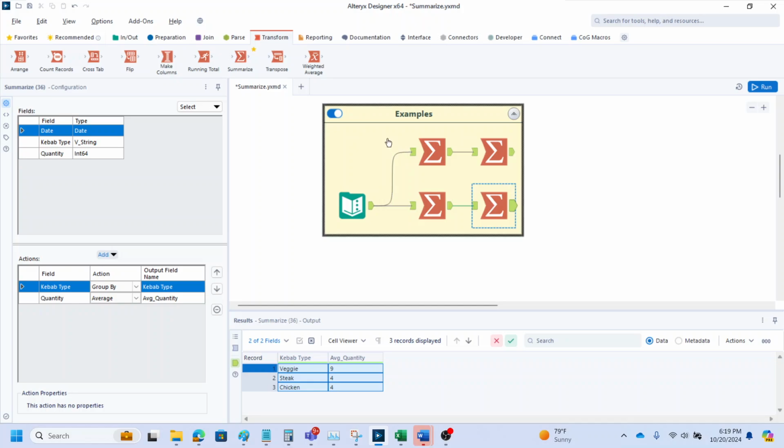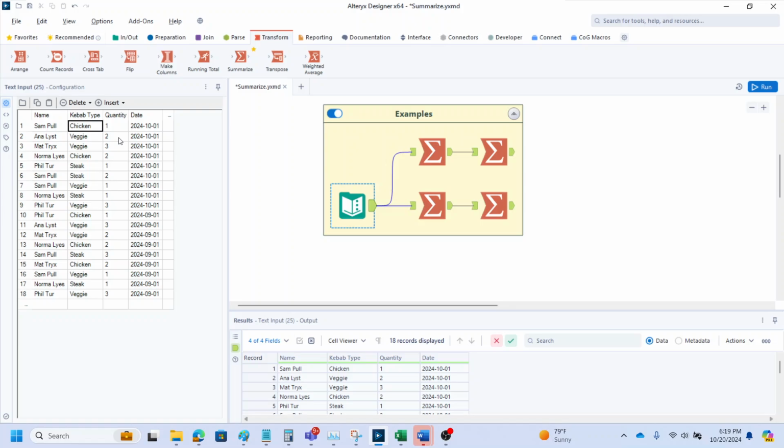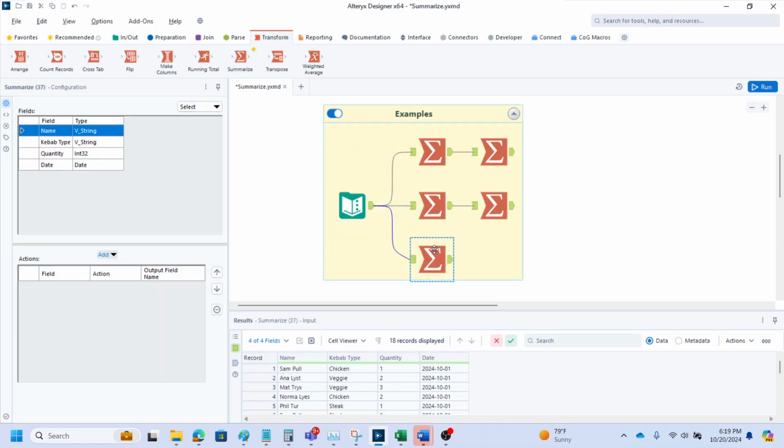Perfect. One of the things too that can be useful for different use cases or business cases is being able to combine a list or identify which categories or subcategories belong to a category. And so in this case, one of the things that we might be interested in identifying is for each individual, what kebab types do they prefer? Maybe somebody only prefers chicken, somebody only prefers steak, maybe even somebody only veggie, or a combination thereof.